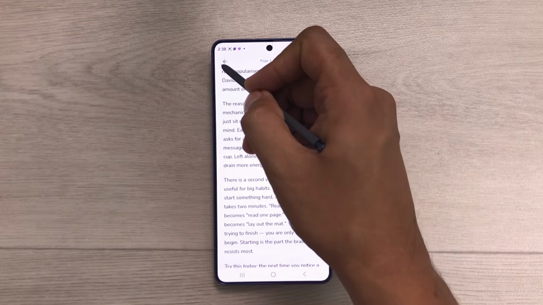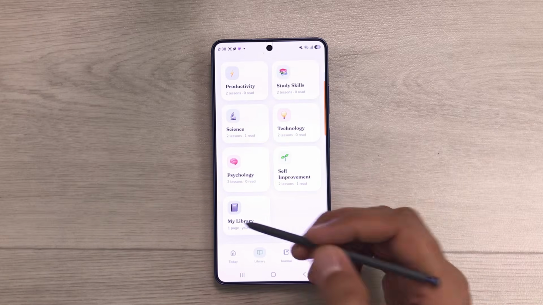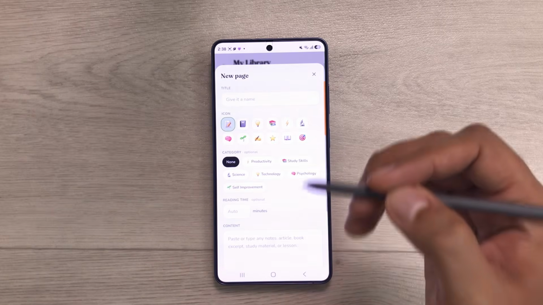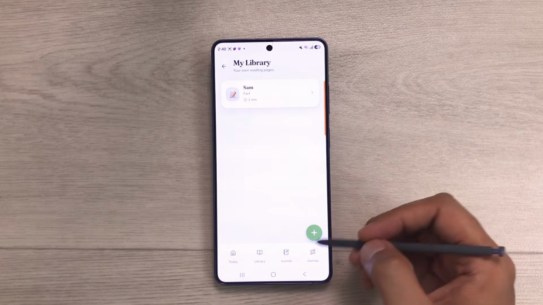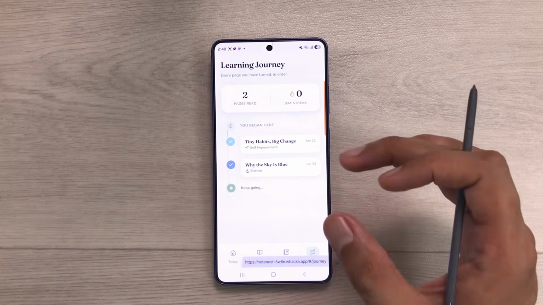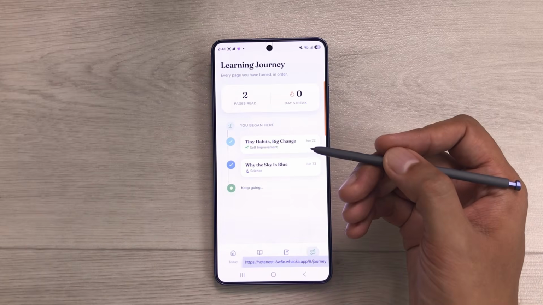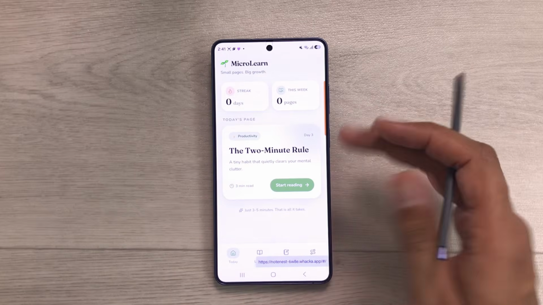You can also go back, select library section, and then you can scroll down and then select my library and then select this plus icon, and then you can add your own pages as well. The app also includes a journey section where you can track your reading progress and see how your learning habit grows over time. And the best part is that I built this entire app using Whacka.